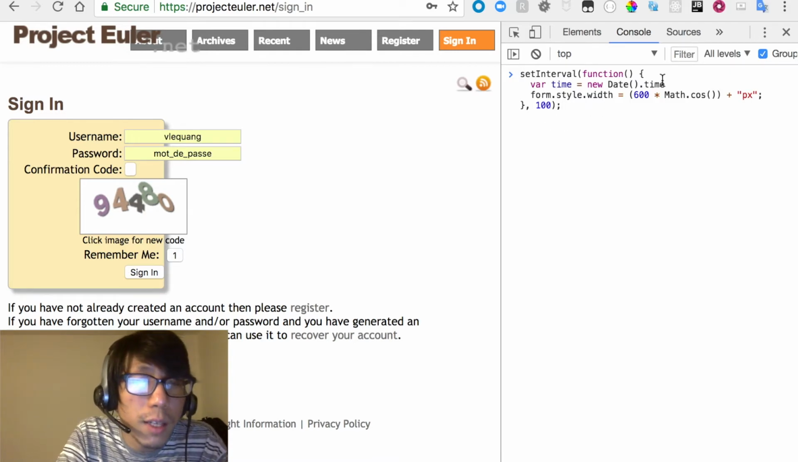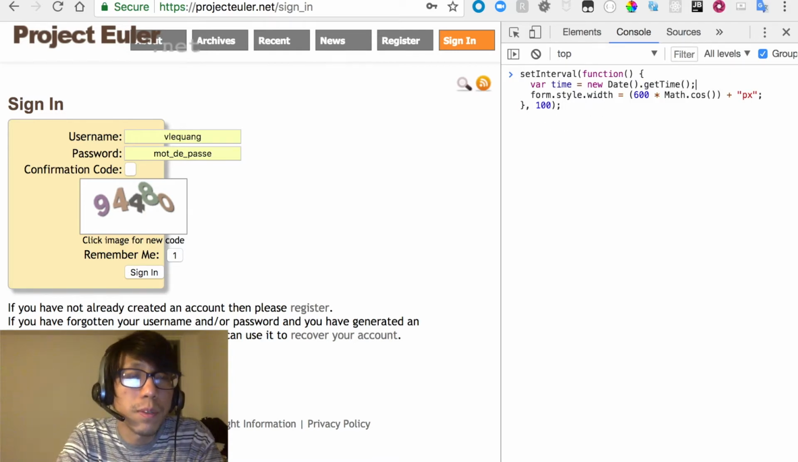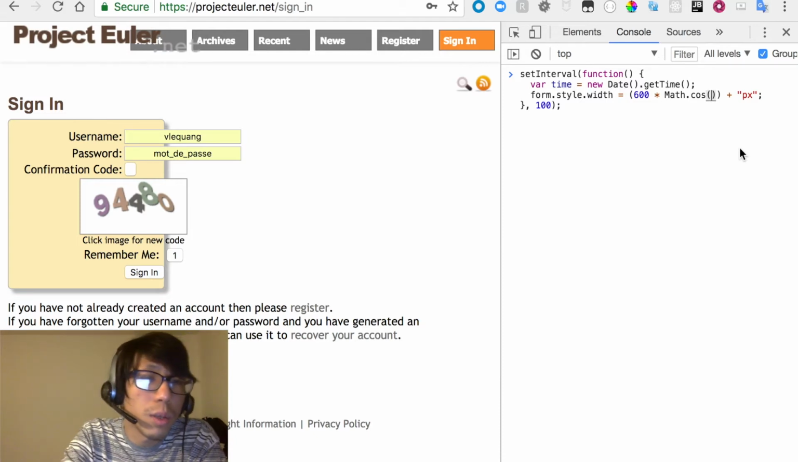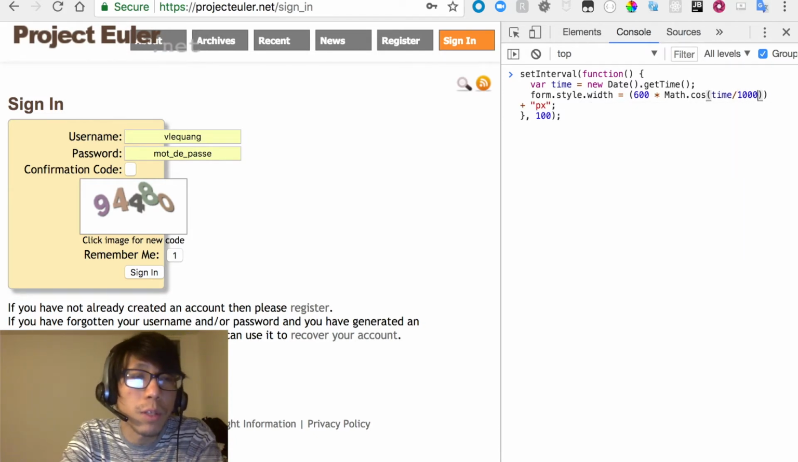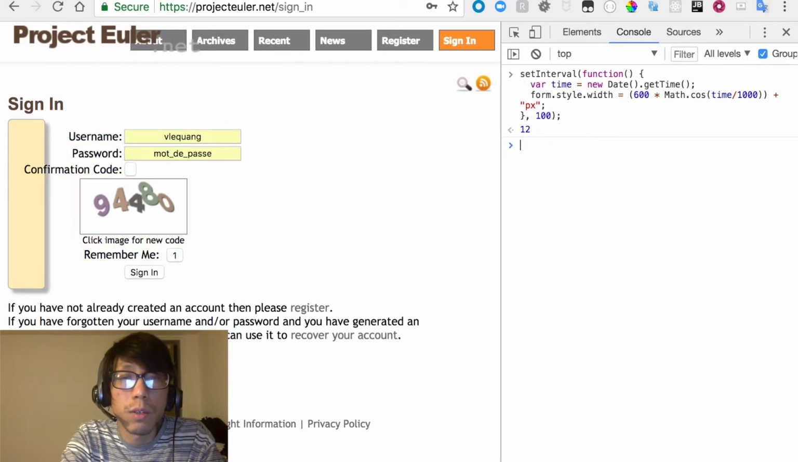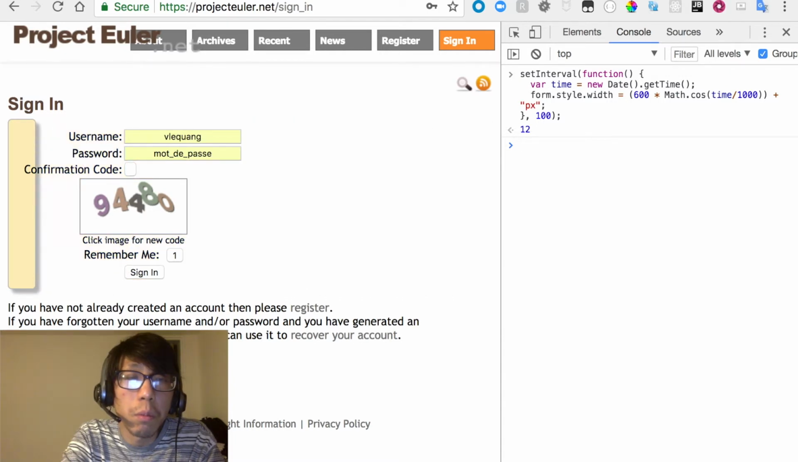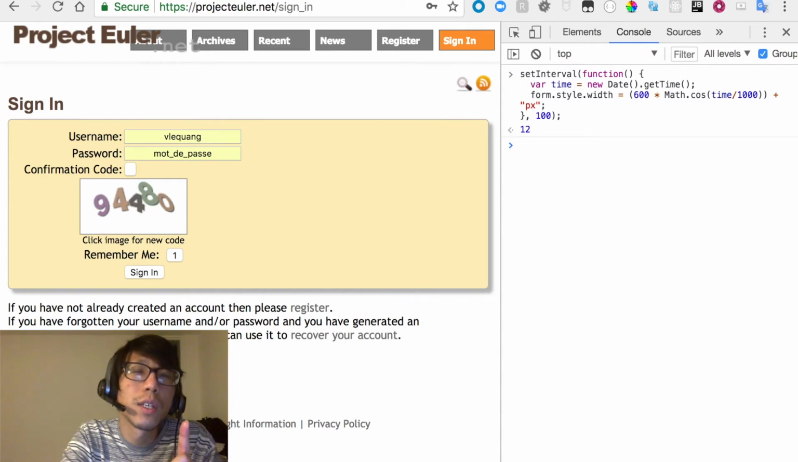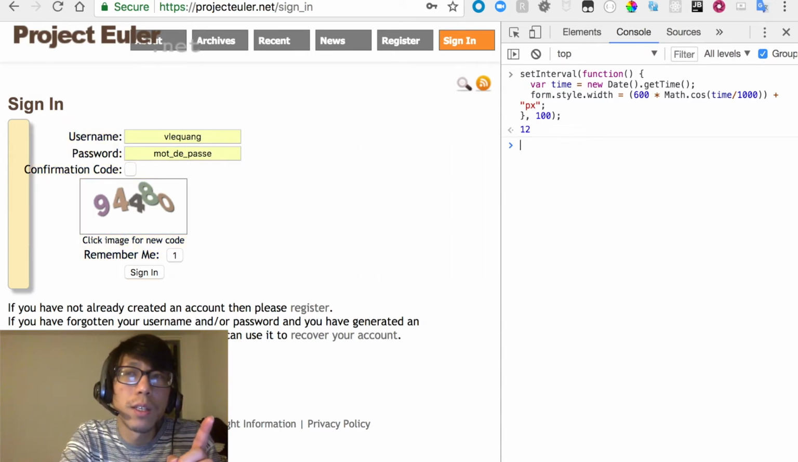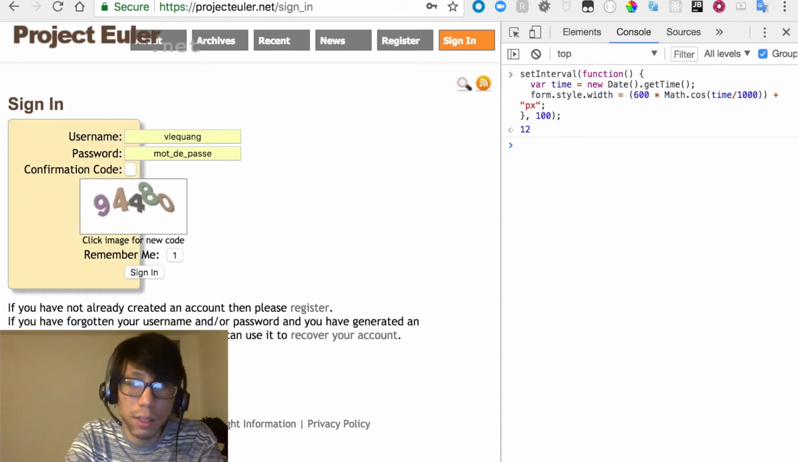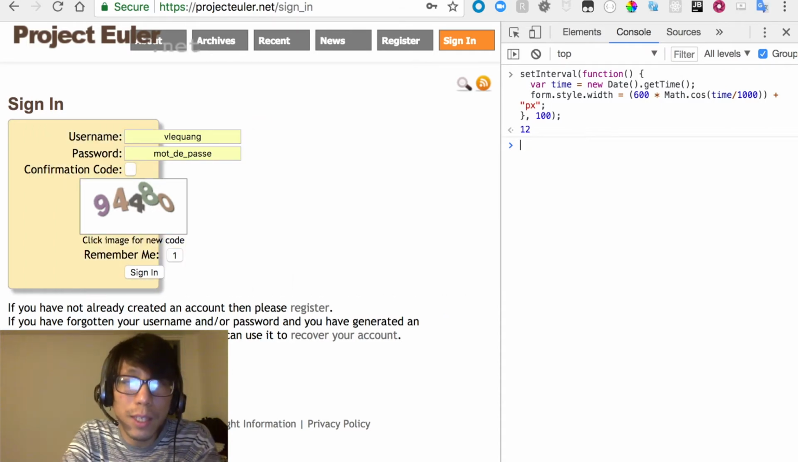Okay, so this is what we had. getTime. This was a big number, right? That's because those are milliseconds. So I want to slow it down. So time, maybe divide by 1000. Let's see what it does. Oh, it works. It goes from 600 to minus 600. That's why it's like, oh, and I think it doesn't handle negative numbers very well.